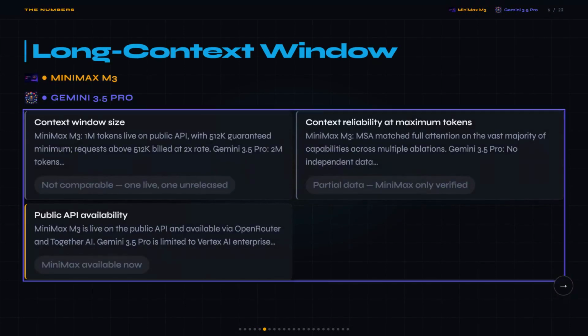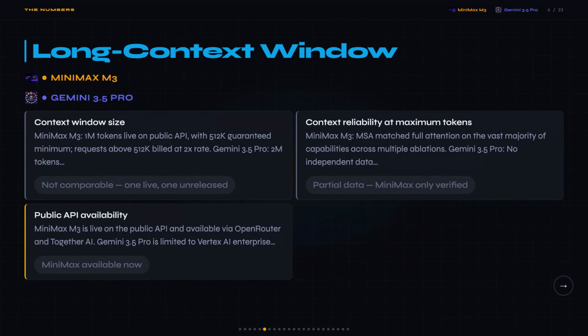What I found here is genuinely interesting. MiniMax M3 is live right now with a verified 1 million token window, 512,000 guaranteed minimum, accessible through the public API today. Gemini 3.5 Pro has announced 2 million tokens, but it's locked in enterprise preview as of July 2026. So on screen, you're seeing one live number and one announced number. And those are not the same thing.